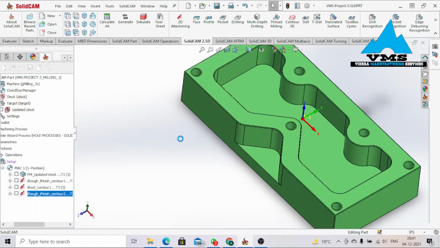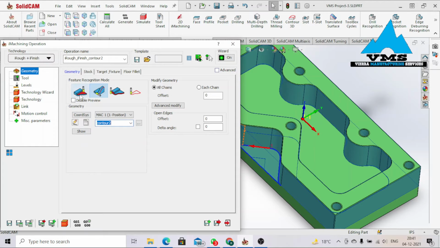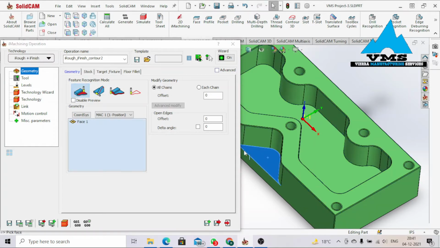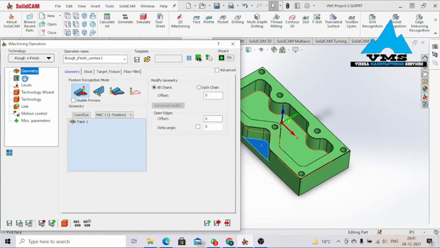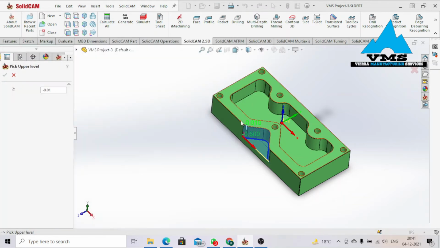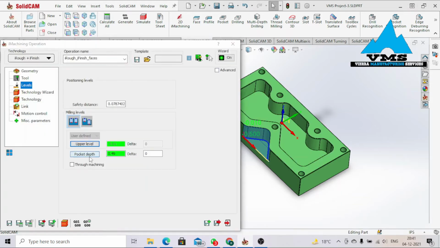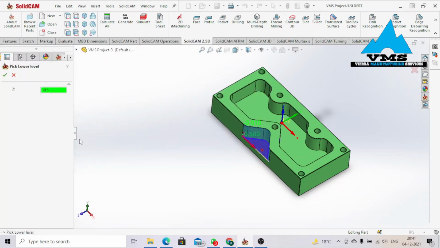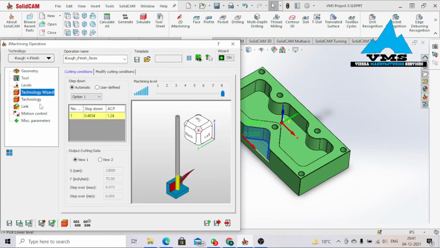Okay, let's just select it back. Right now I'm going to click here and then select this face. Okay, it's fine. Tool is okay, I think so. Levels, fine. Just select back the level from this point to this point here. I think it's fine. Aggressiveness, fine.